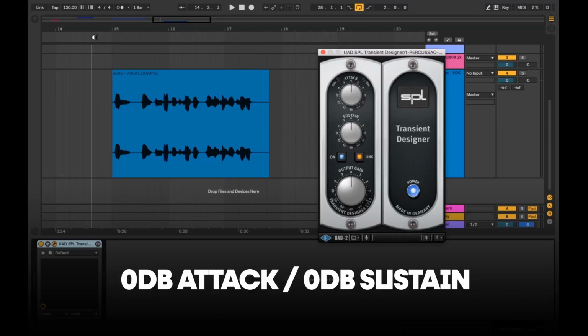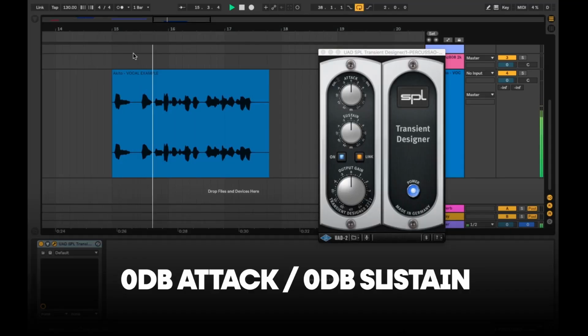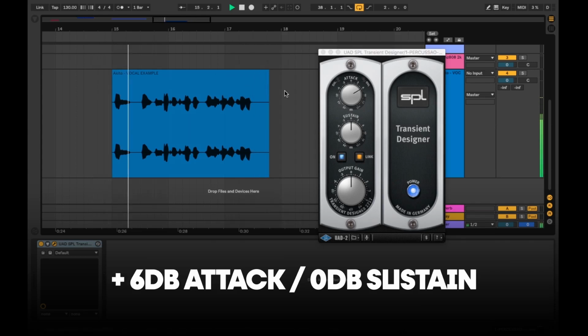Voice. This is the vocal example using Transient Designer.